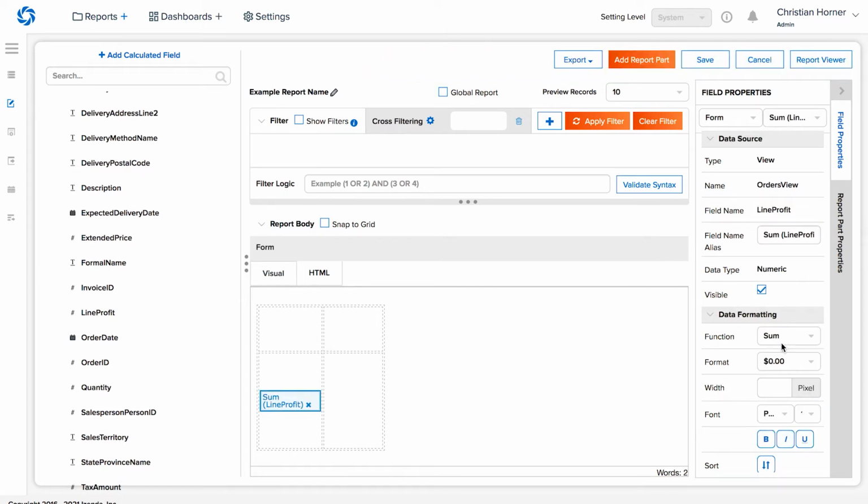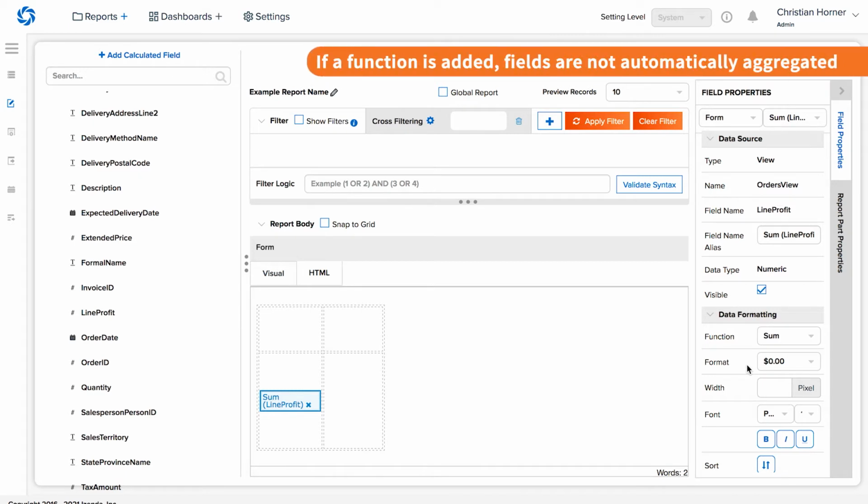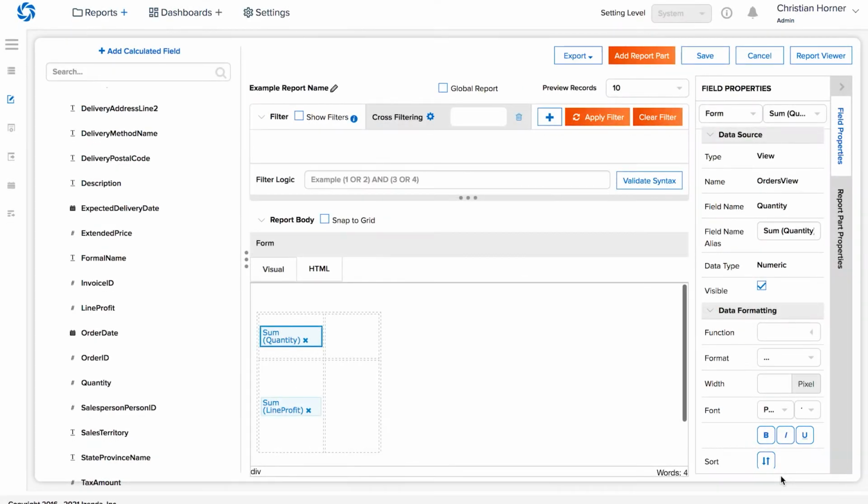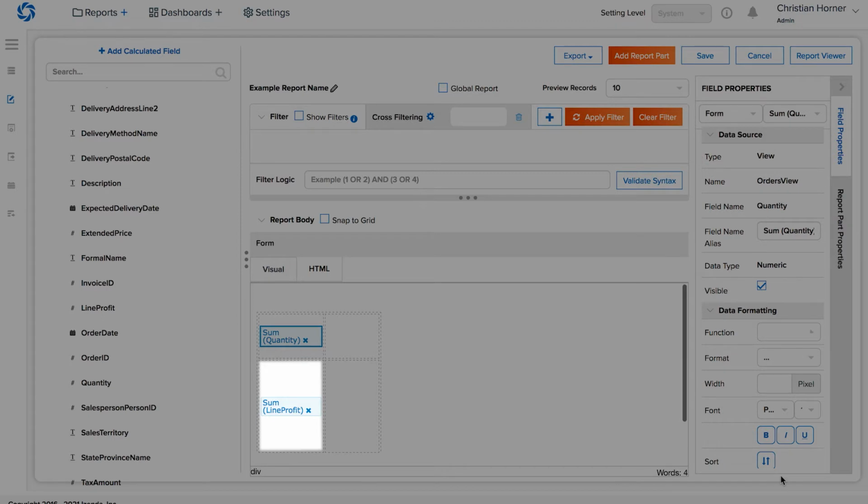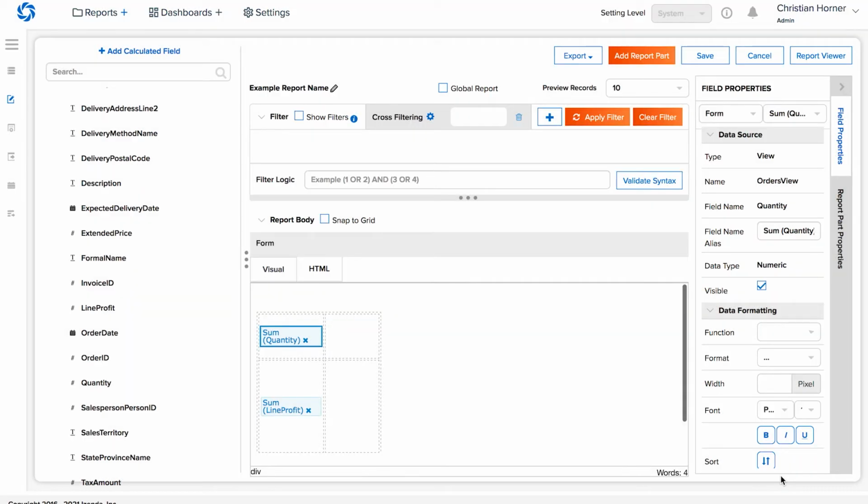Note that unlike other report part types, if a function is added to a data object like a sum, the other fields on a form will not automatically be aggregated. For the underlying query to be functional, if one data source has a function, then all other data sources must have an aggregation as well. Otherwise, you may see this warning message.